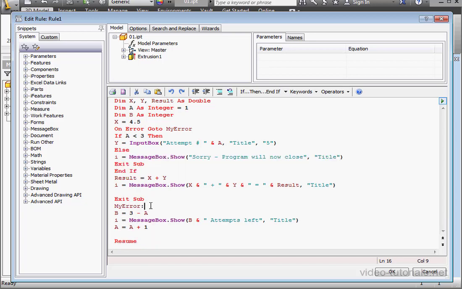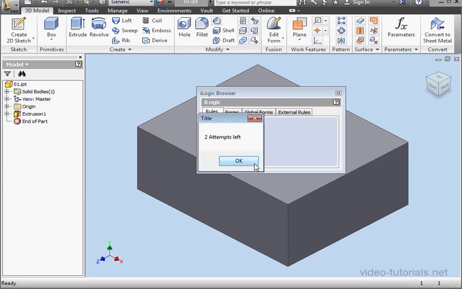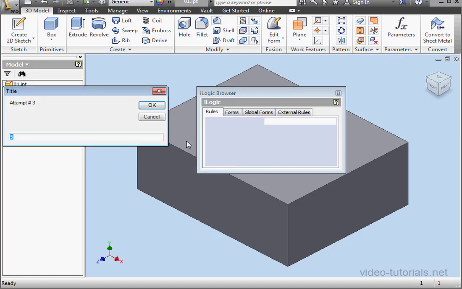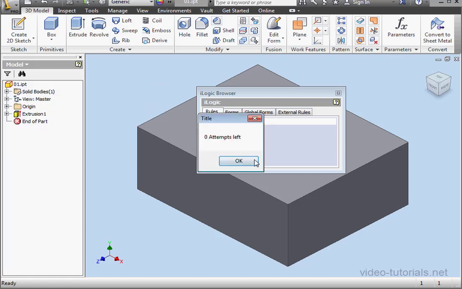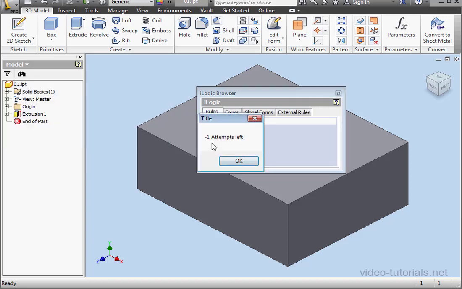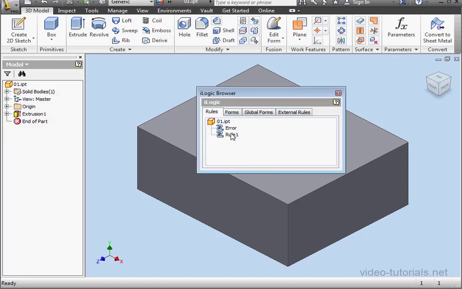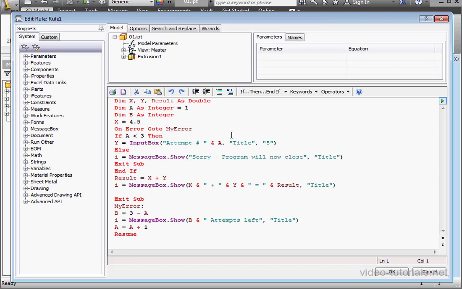And let's run our routine. Create our first mistake, 2 attempts left, OK. Second mistake, OK, 1 attempts left. And OK again, 0 attempts left. As you see, we're obviously going in a loop. Let's try it once more, -1 attempts left. OK, let's get back to our code and see what's happened here.